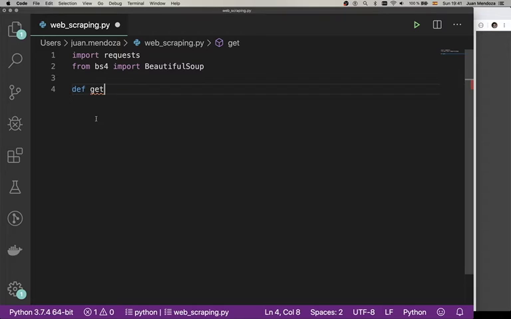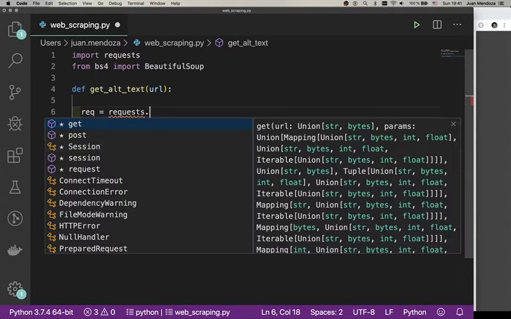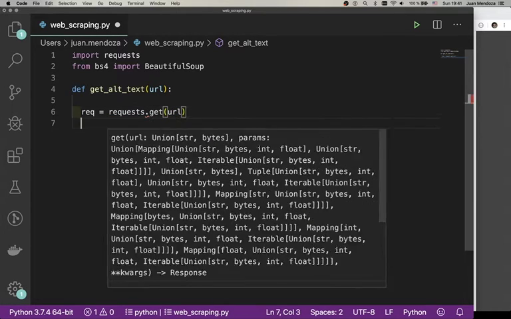So let's write a method that allows us to get that. Get alt text from URL. Let me switch to English. First, we need to do the request. We're going to use the library that we imported, requests.get, and the URL.